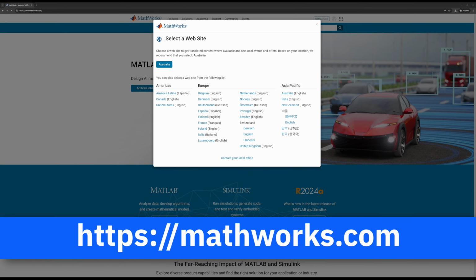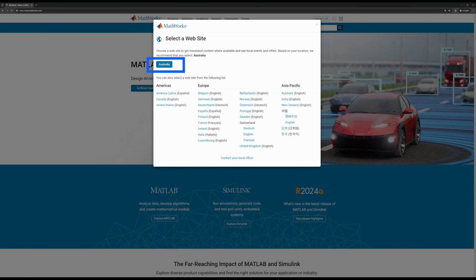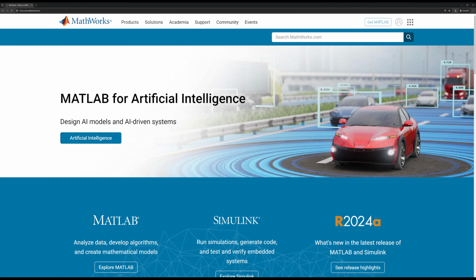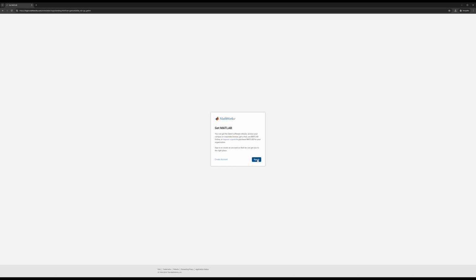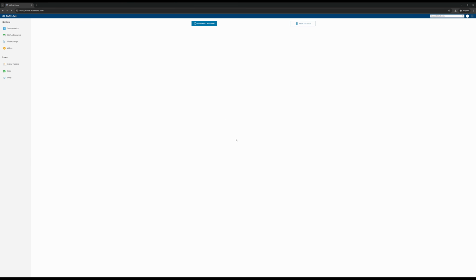Go to the MathWorks website. You might have to select your region. Once you have selected your region, click on the Get MATLAB button. To download MATLAB, you will have to sign in to your MathWorks account. Type in your credentials for the MathWorks account and sign in.